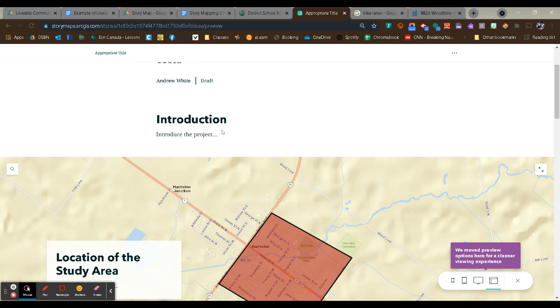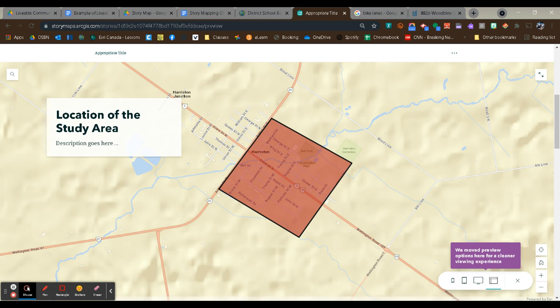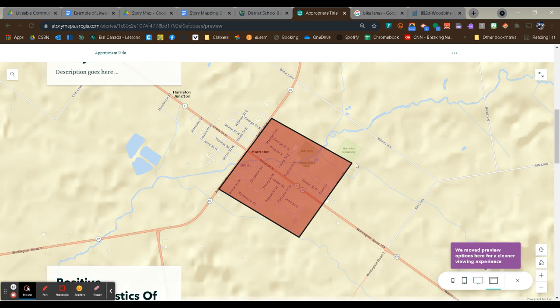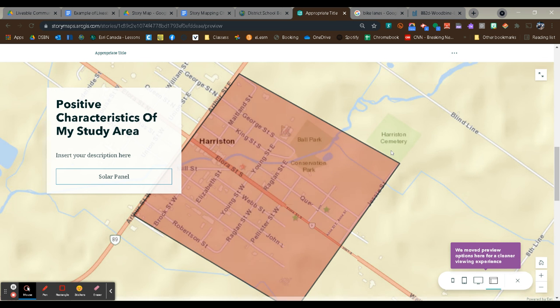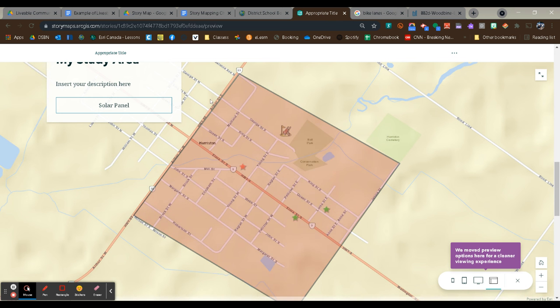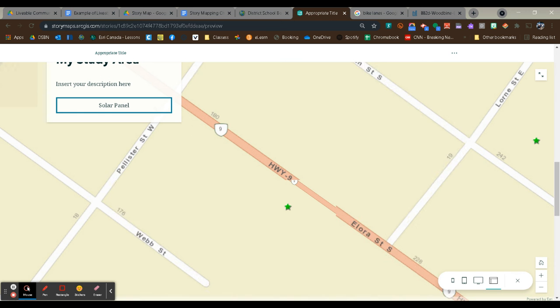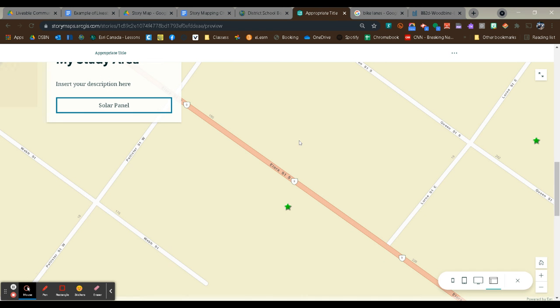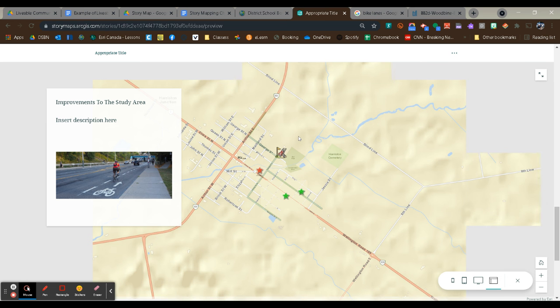So there's our introduction, nothing interactive there, but when we get into the sidecar, you're going to see that the text sort of slides up. There's the map, and you'll see the map transition as we go into the second slide. And if I click on solar panel here, it's going to zoom directly into where that solar panel was located. And there's my image of my bike lane. More to follow.